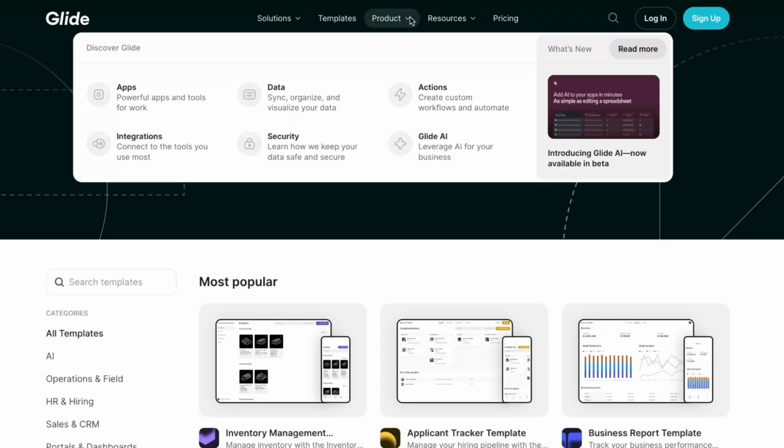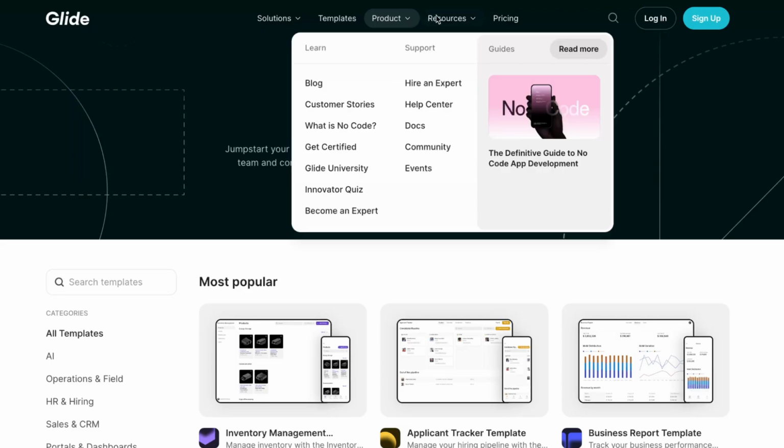Also, we can discover all the products. We have the apps option to build apps, different integrations to connect our apps, data, where we can import and visualize our data, security options, and Glide AI. Also, we can discover all the resources. They even have their own tutorial hub where you can find a lot of tutorials. I definitely recommend you use that.